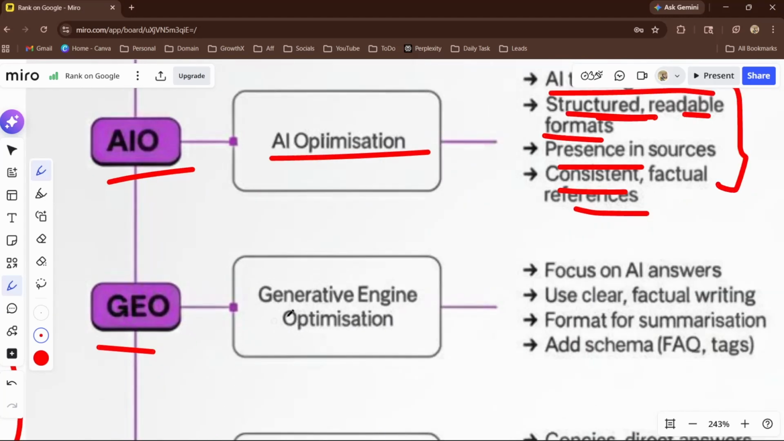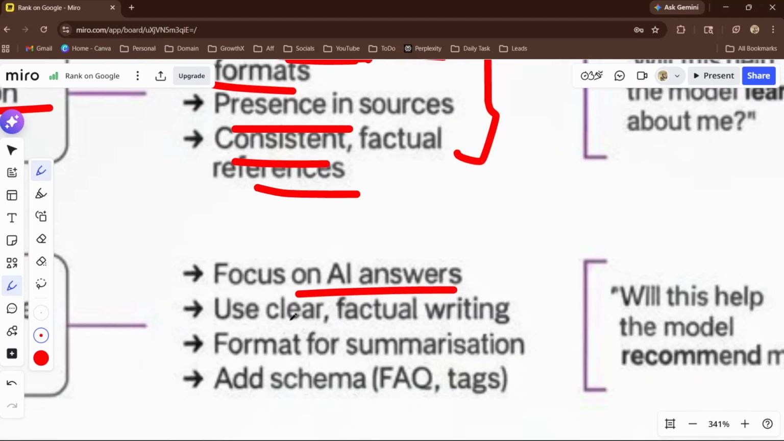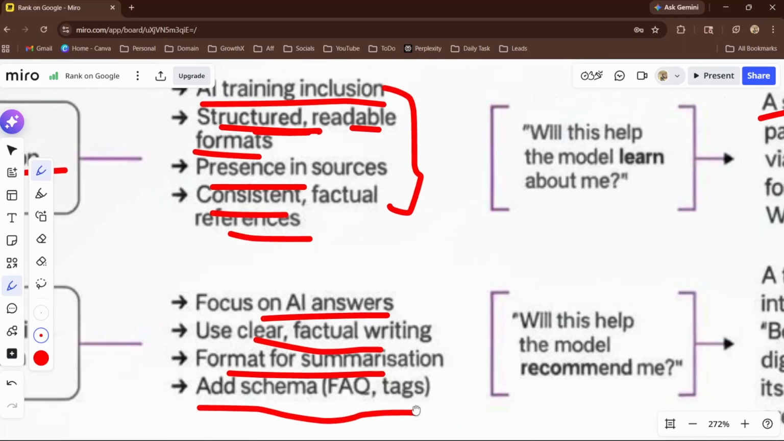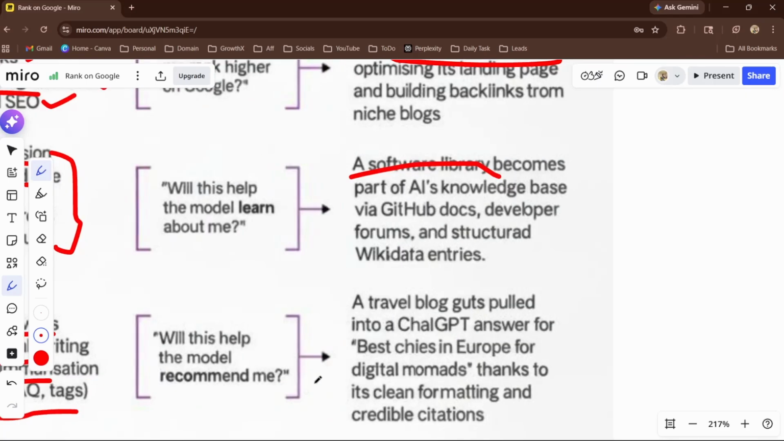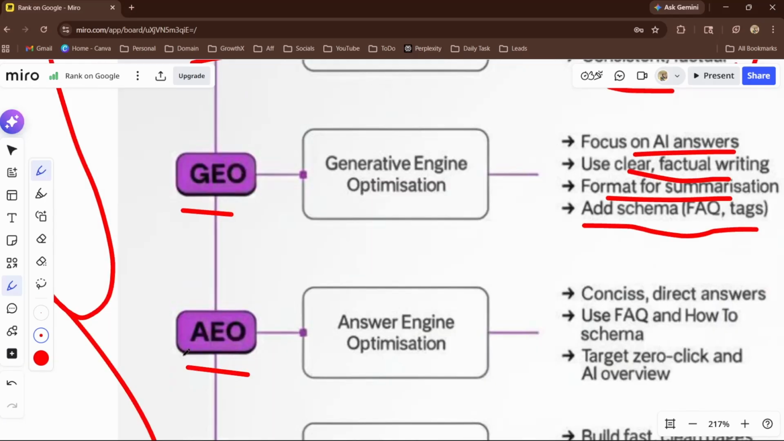Then the next is generative engine optimization, which focuses on AI answers. Use clear, factual writing, format for summarization by the AIs, and add schema so that it can fetch very fast. For example, a travel blog pulled into a ChatGPT answer for the best things to do in Europe for certain people. Then came AEO, answer engine optimization.